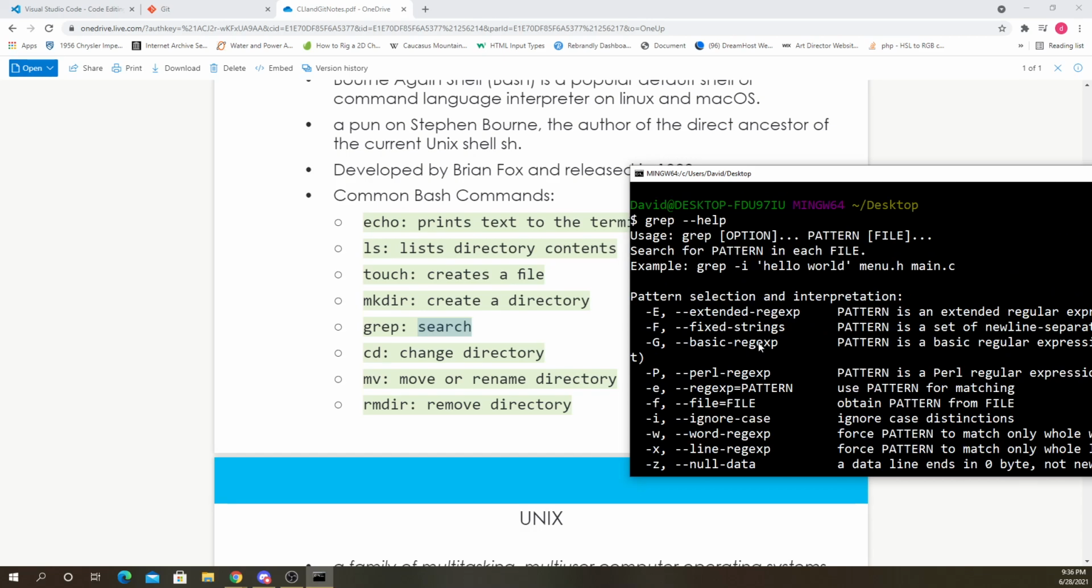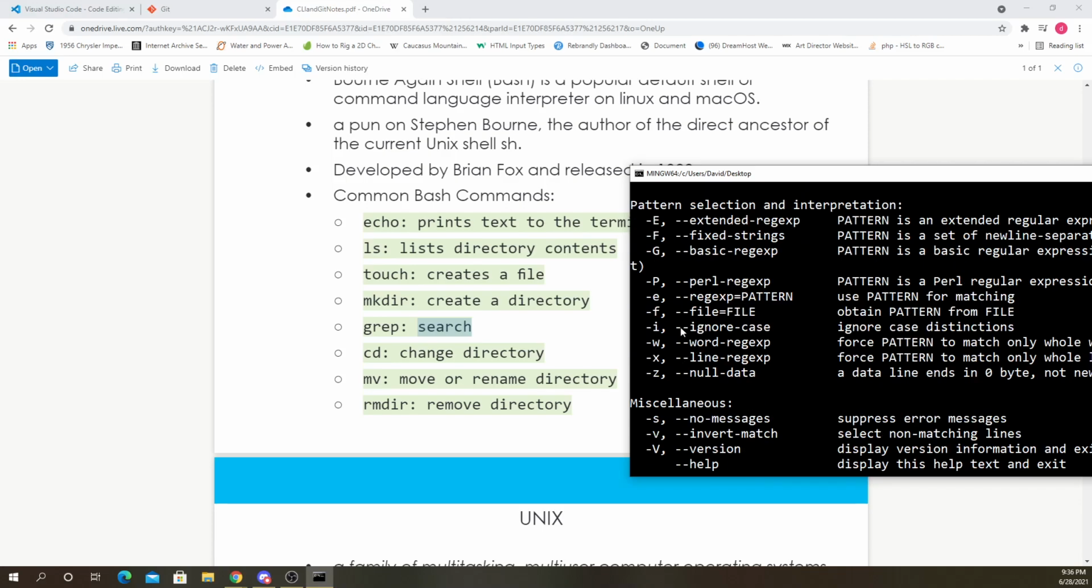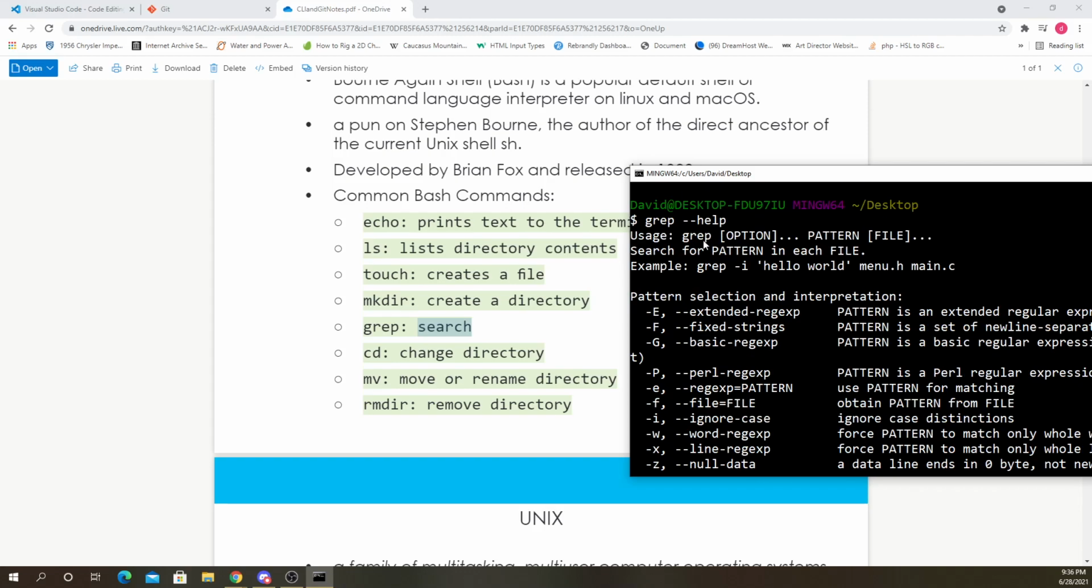So how do we use grep? So grep, option, and then pattern and then file. So search for pattern in each file. Example, grep dash i for the option. Let's see, dash i does ignore case, so it doesn't care if it's a capital or small letter. Grep dash i hello world, and it checks inside this file, so menu.h, main.c. I guess two different files it's checking in.